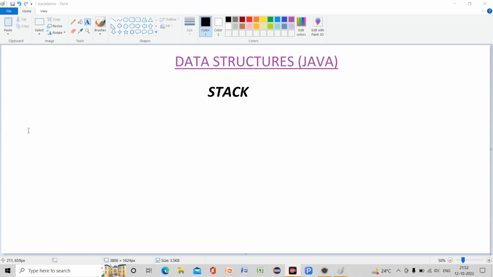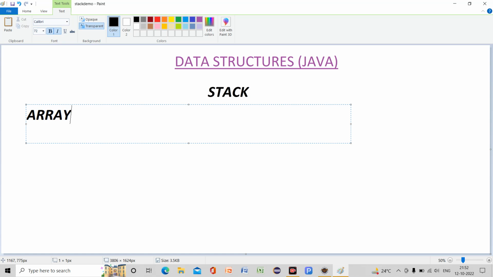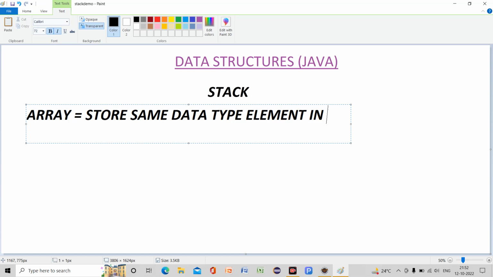First of all, what does an array do? What is the use of array? Inside an array, we used to store same data type elements in a single variable.